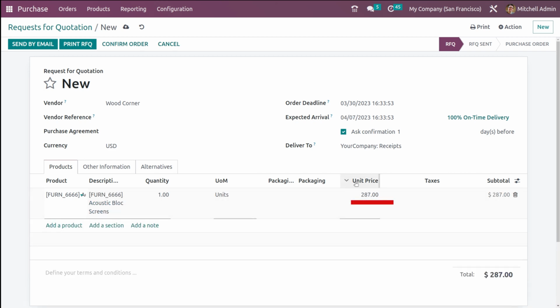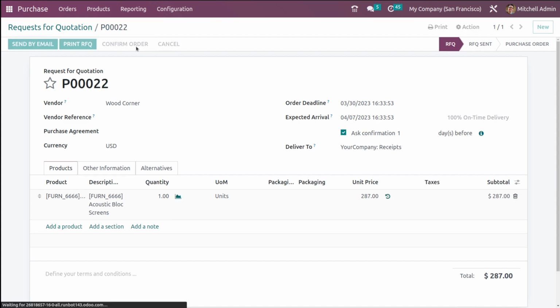Now you can see the unit price has automatically come, which is 287, because it was set so for the vendor Wood Corner. All other things have come too, such as the order deadline and the expected arrival. If you want to ask for confirmation this many days before, you can set it from here. All things are set. Now you have to confirm this RFQ to a purchase order, so I'm clicking on confirm order.